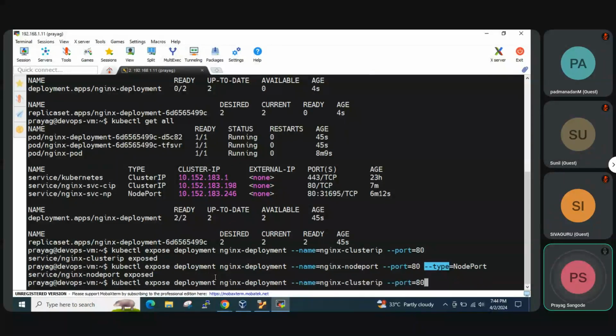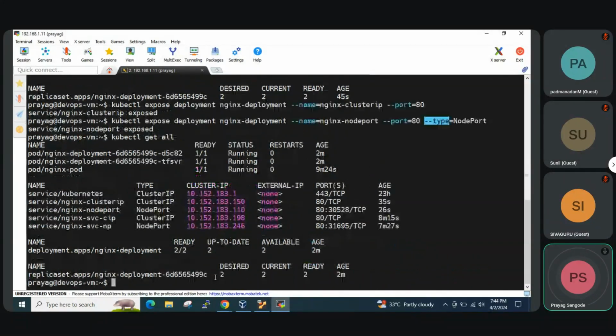Now if you do kubectl get all, don't get confused, that's why I've given the names like this: cluster IP and node port. Does a deployment also need to be exposed? Yes, anything we deploy needs to be exposed, otherwise we cannot access it. If you don't have it, how will you access it, right?